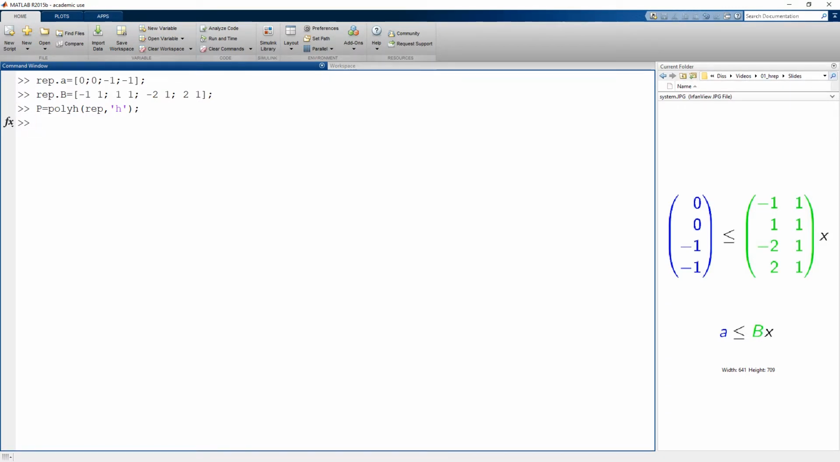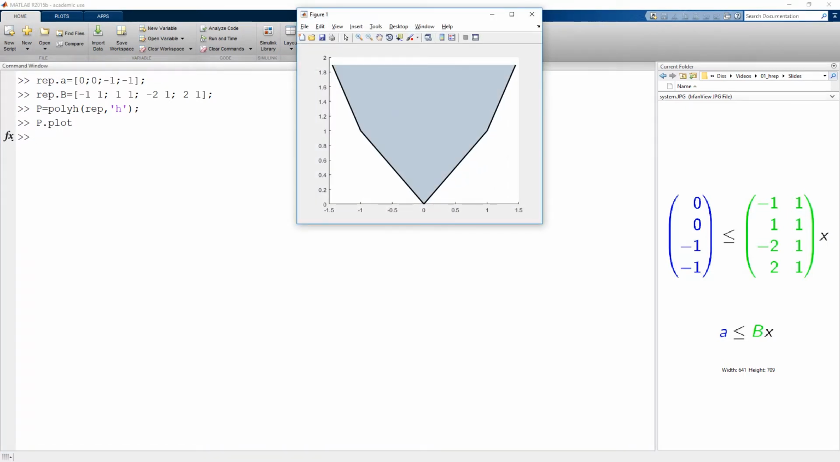To check our result, we will plot the polyhedron P. To do this, we use the plot function, which is built in the bensolve tools package. You can call the function by p.plot. So this looks exactly like the polyhedron from the first slide, so we did right. Having your polyhedron stored in a data structure, polyh, you can start working with it. For instance, you can start computing the vertices, you can use the polyhedron as feasible region of a linear program, and so on and so on.